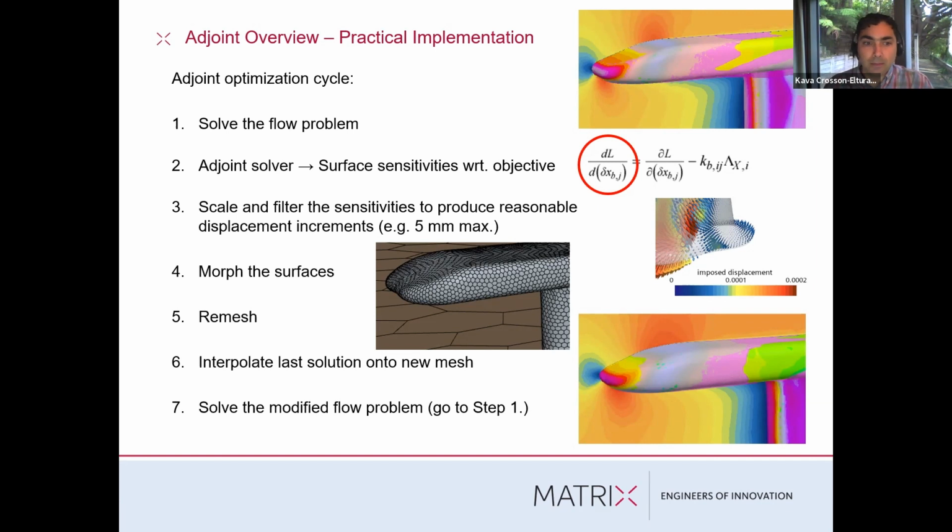that optima that it's seeking. Then you morph the surfaces by those displacement vectors, remesh, interpolate the last solution onto the new mesh and geometry, and then solve the modified flow problem with that initial condition from the previous step.